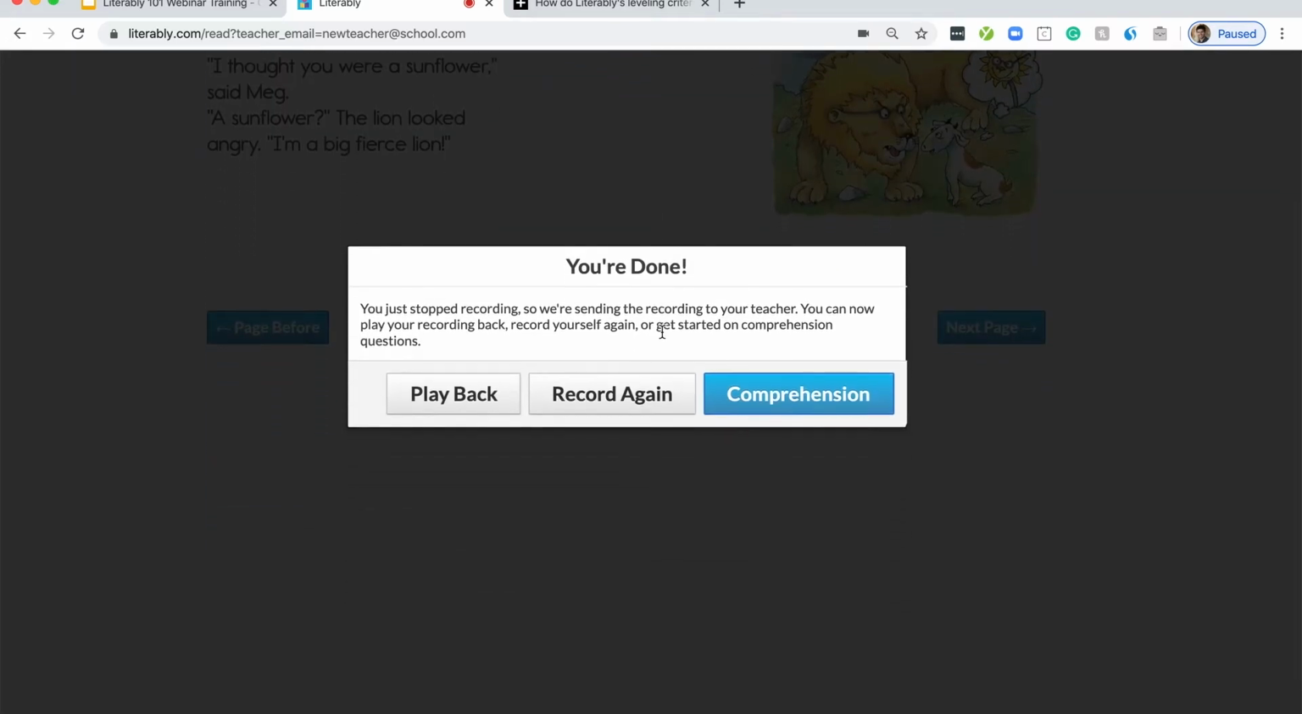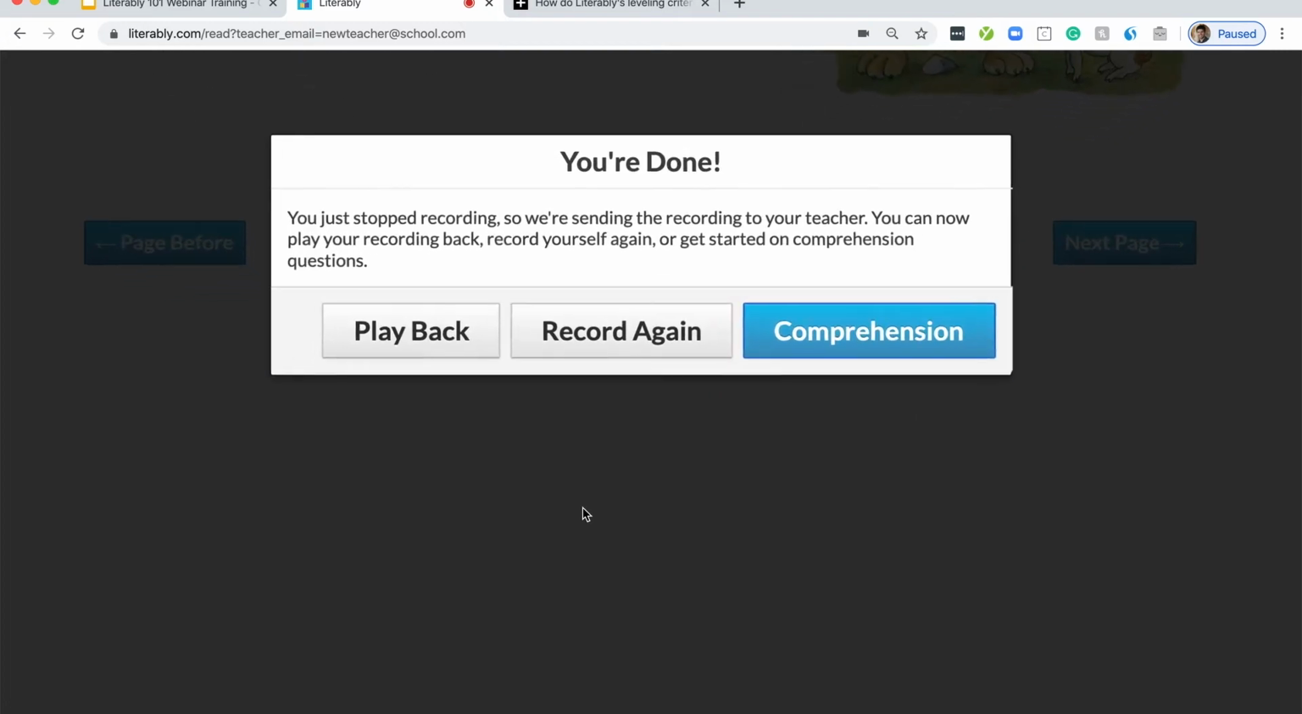After a student clicks stop, they'll have 3 main options. So let me say a bit about each of these options. The first option is to click play back. If a student clicks play back, they'll actually hear themselves as they just read. Some teachers like to have students do this to build their self-awareness of their reading patterns and habits.